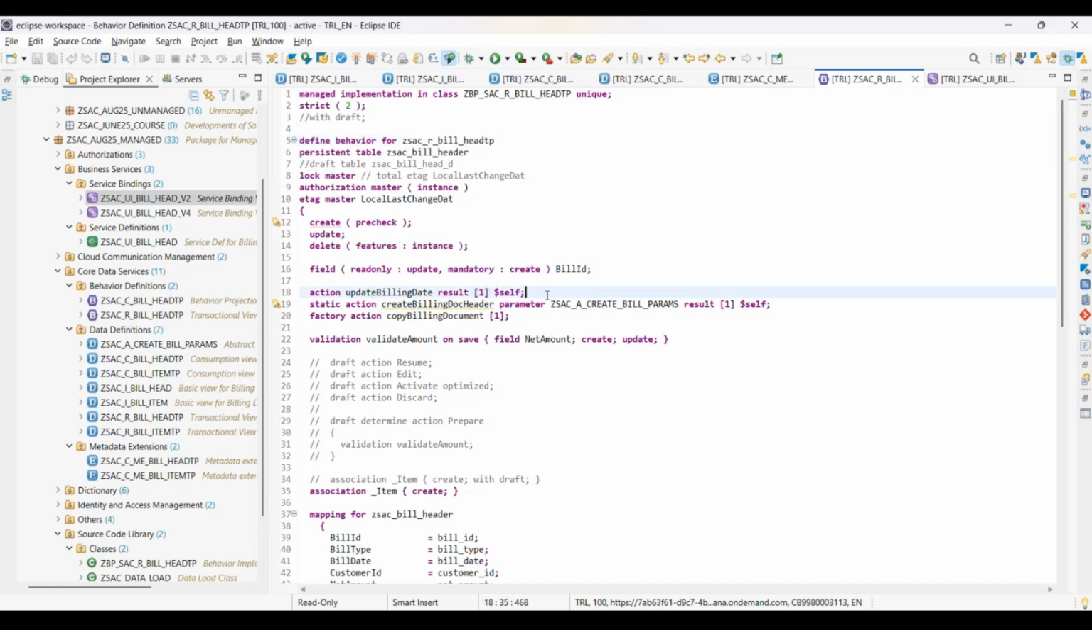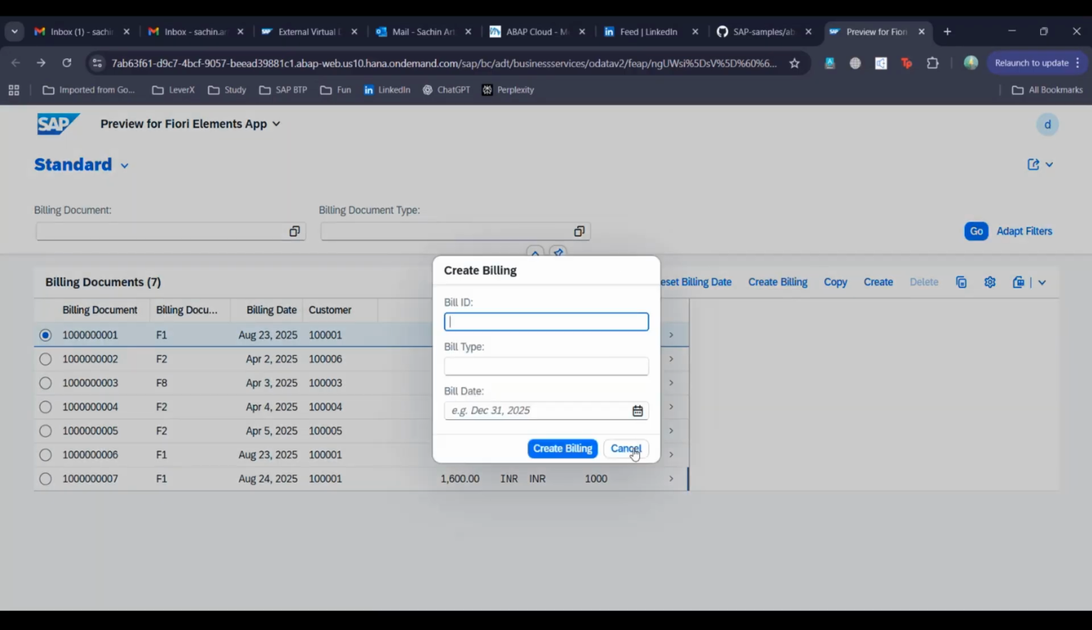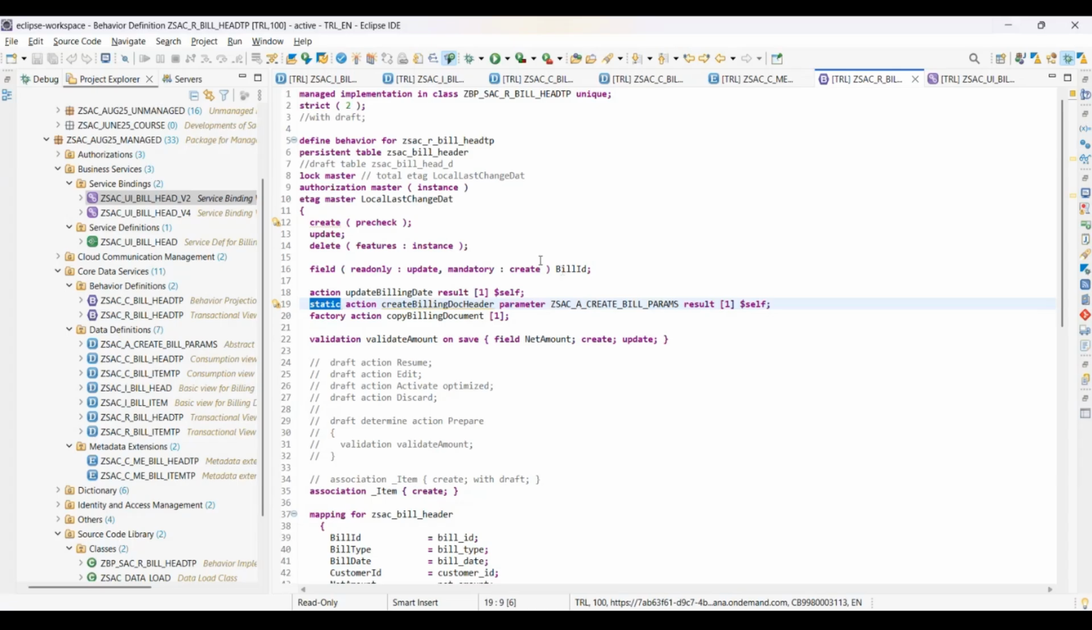That is what the syntax is when I am defining an instance action. This is the name of the action. It is going to result in only one record, and that record will be of the same type as my business object. The second line says I am going to implement an action which will be a static action. That means I am not going to select any record to trigger the action. And then this action is going to ask for a parameter.